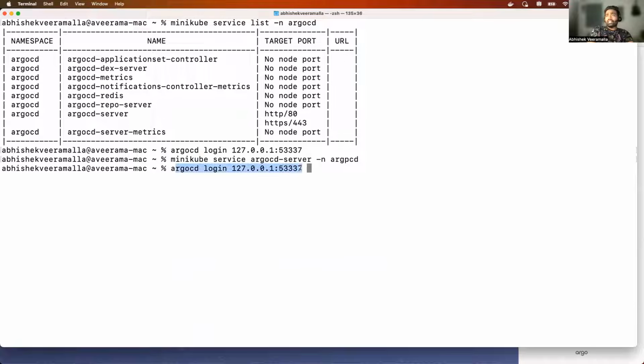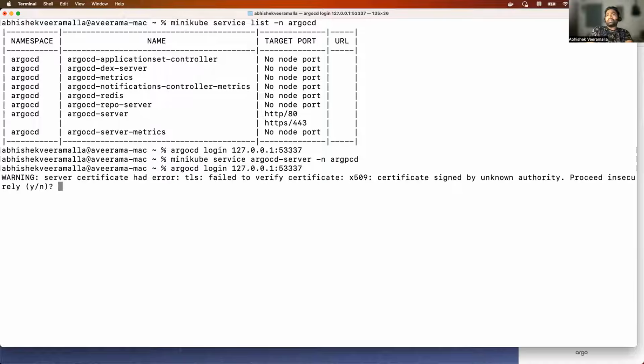If you have not done the tunneling, then what you will do is you will provide the cluster IP address or the node port IP address of the Argo CD server. But better you do this so that you have a clear way of understanding. So Argo CD login followed by the URL colon port. As soon as you do it, it will ask, do you want to proceed with insecure way? Because we are using the HTTP. Just say yes and do the admin.